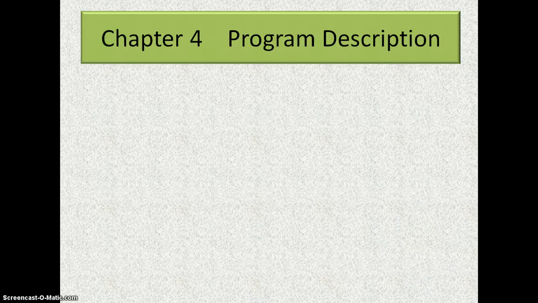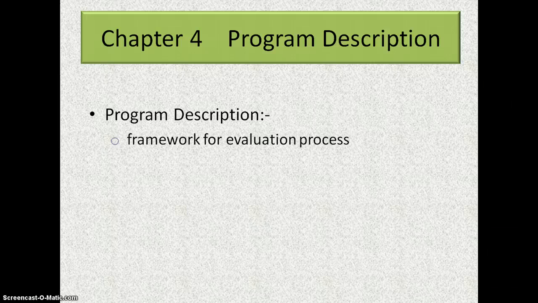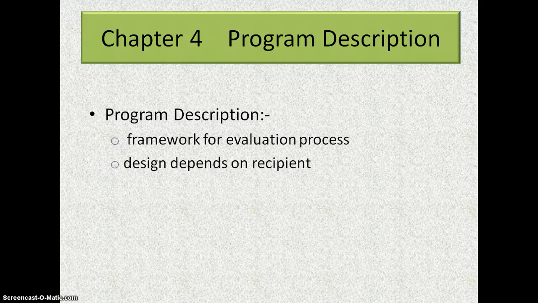Chapter 4, the Evaluator's Program Description, or EPD, is a framework for the process, setting out goals, objectives, the activities to reach the objectives, and the measurements to be used. The actual design depends on the recipient, so an evaluator may have quite a task creating EPDs to match the requisite variations in its parts.